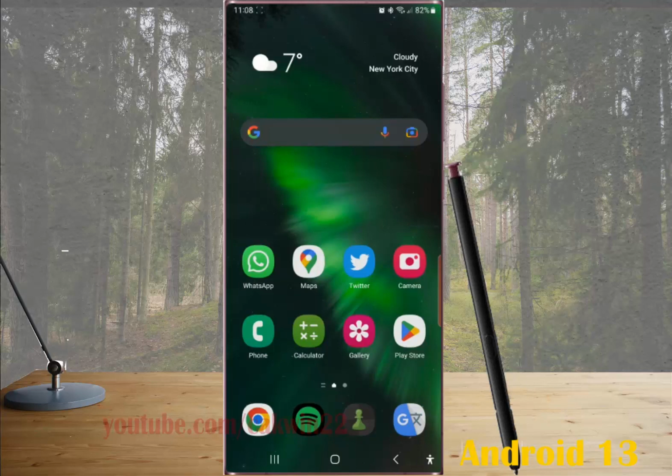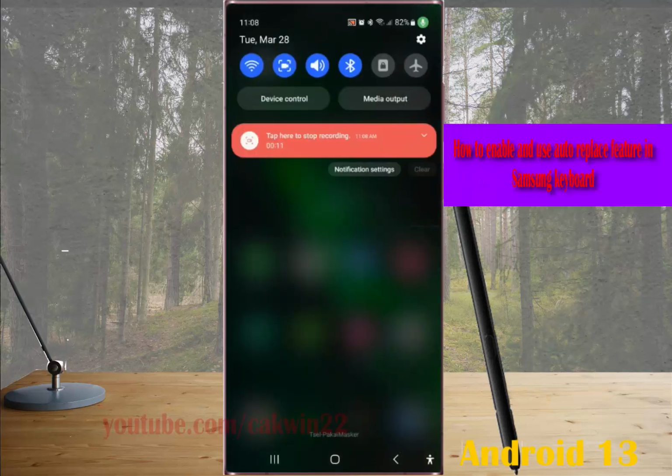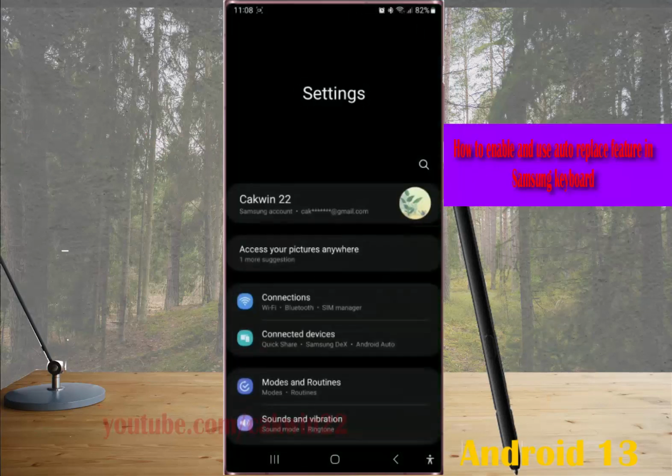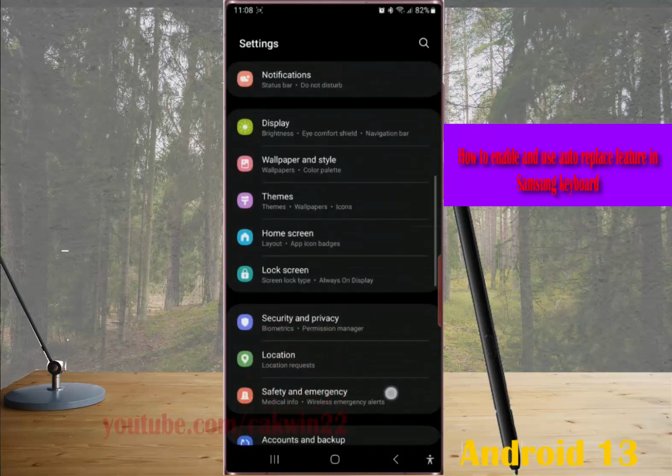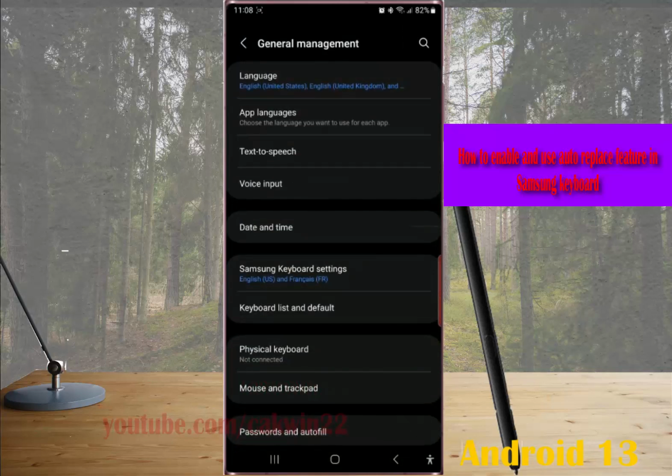To enable and use the auto replace feature in Samsung keyboard in Samsung Galaxy S23 Ultra, swipe down to the top of the screen and then tap the settings icon. Scroll down the screen to find General management. Tap General management and then tap Samsung keyboard settings.